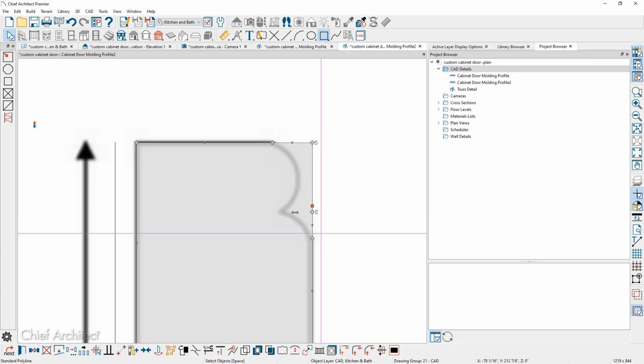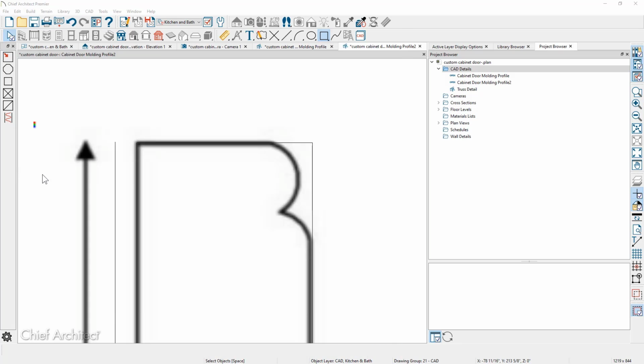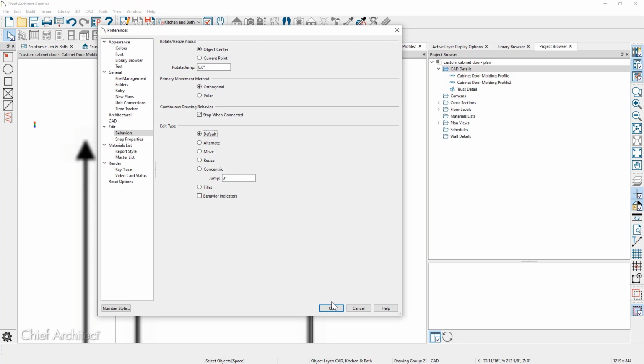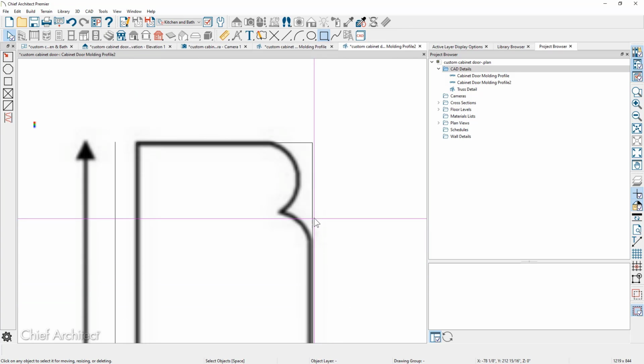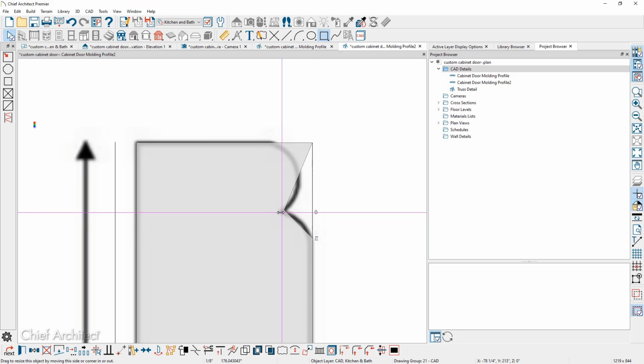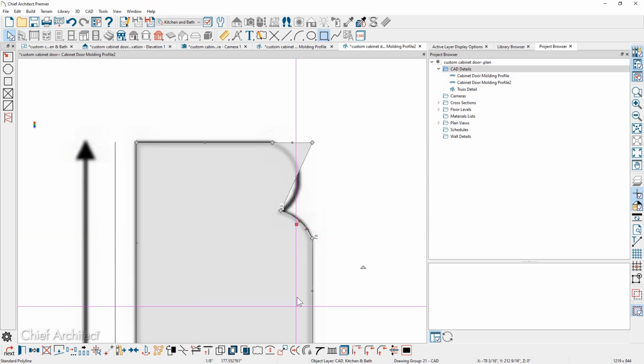To make sure my editing is turned off of concentric, I'm going to go back into my preferences and turn that back on to default. I'll usually use the hotkey of letter C for concentric and not actually change this when I'm doing that editing as we resized earlier. So go ahead and pull this back in to about that area, and then with this lower line selected, I'm going to use the change line to arc.